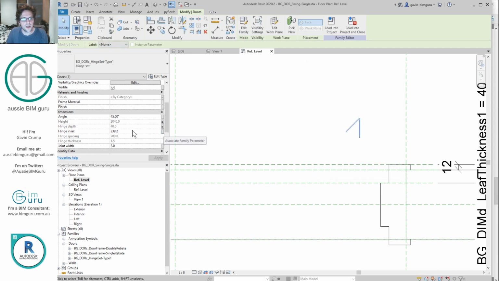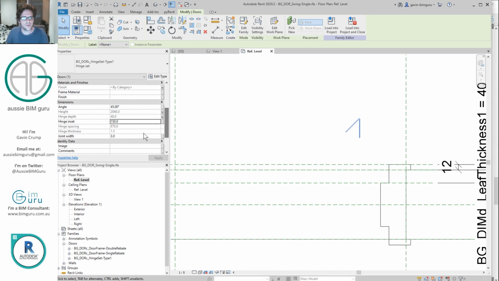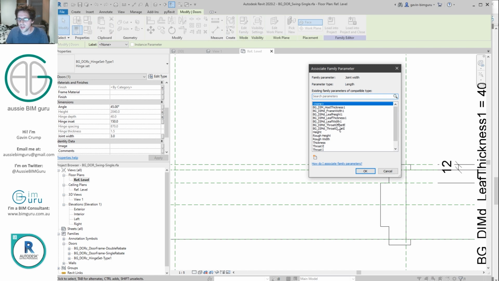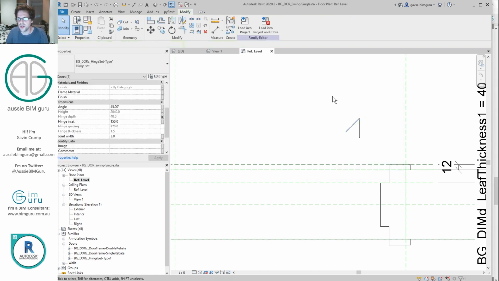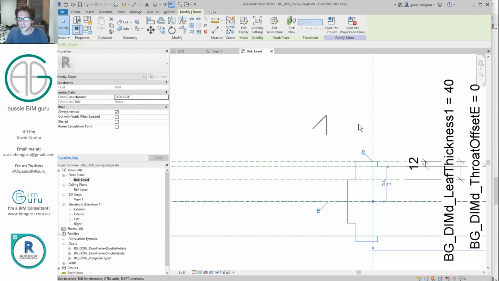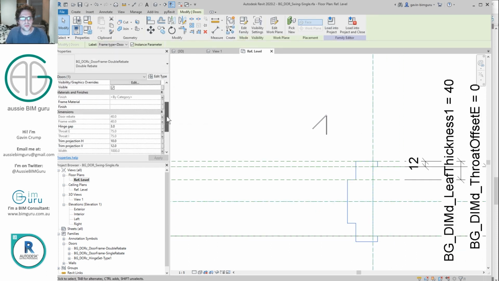We can say, in this case, the hinge inset is just pretty much something that the user can set. Let's say by default, it's just always 150. It's just a fixed value in the door, so we don't need to assign it a parameter. And then for our joint width, in this case, we need to assign this to, I'm not sure if we have this set up to a parameter yet. I don't believe we do. So we may need to actually set this up.